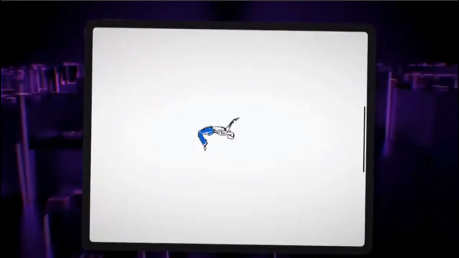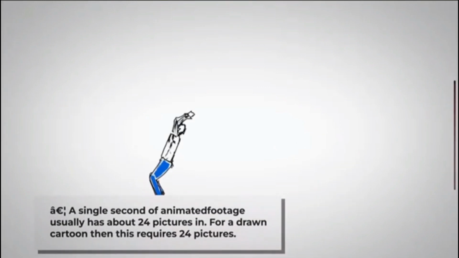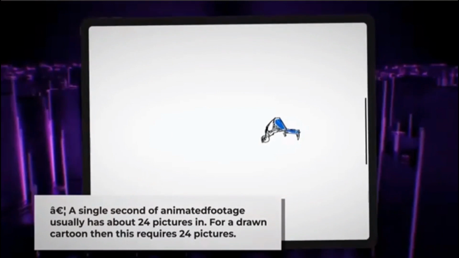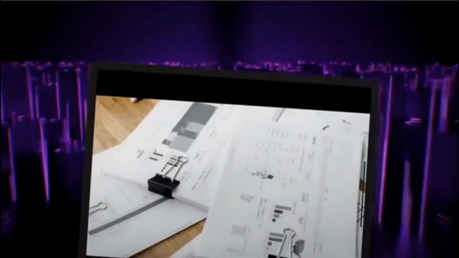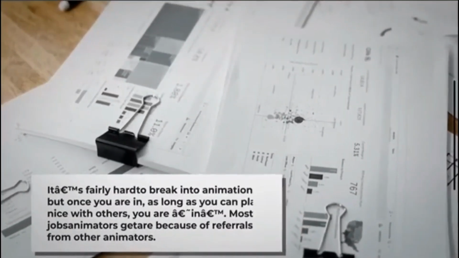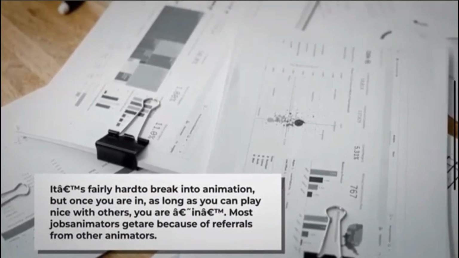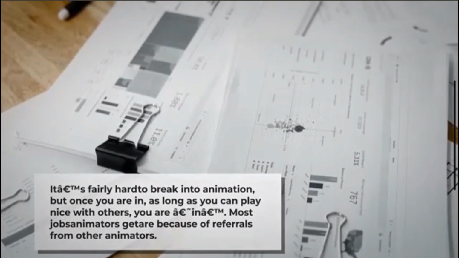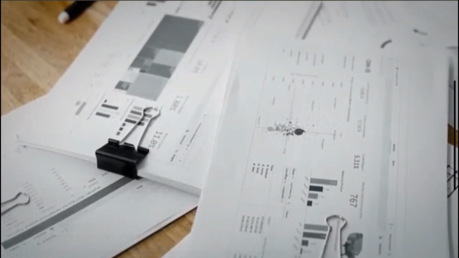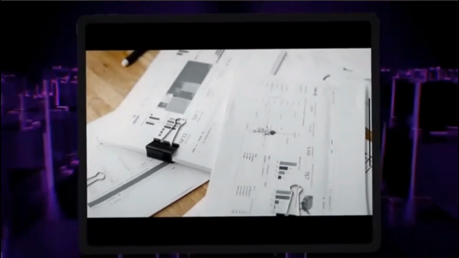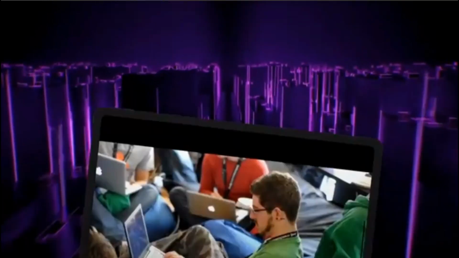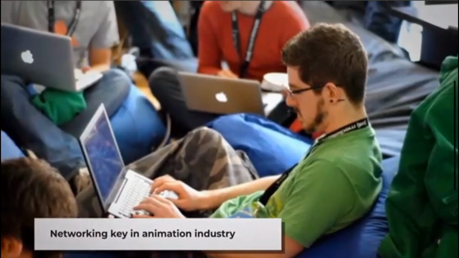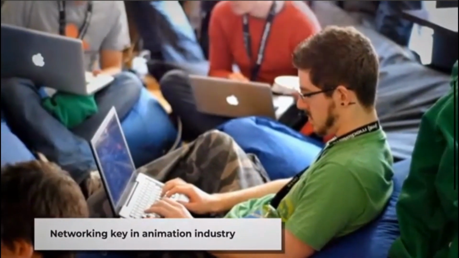A single second of animated footage usually has about 24 pictures in. For a drawn cartoon, this requires 24 pictures. The main reason that a low-level animator's salary is so low is because they don't receive an hourly salary. Most studios pay out per frame shot. The pay is dependent on how much the animator can get done and also on how complicated the frame might be. It's fairly hard to break into animation, but once you are in, as long as you can play nice with others, you are in.